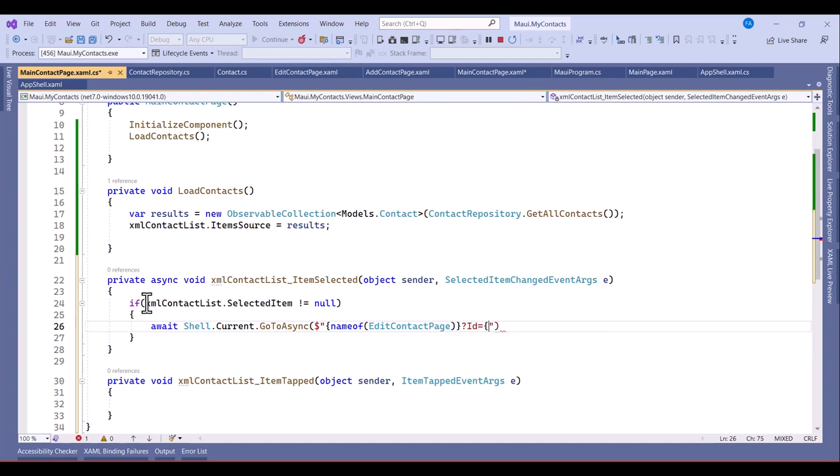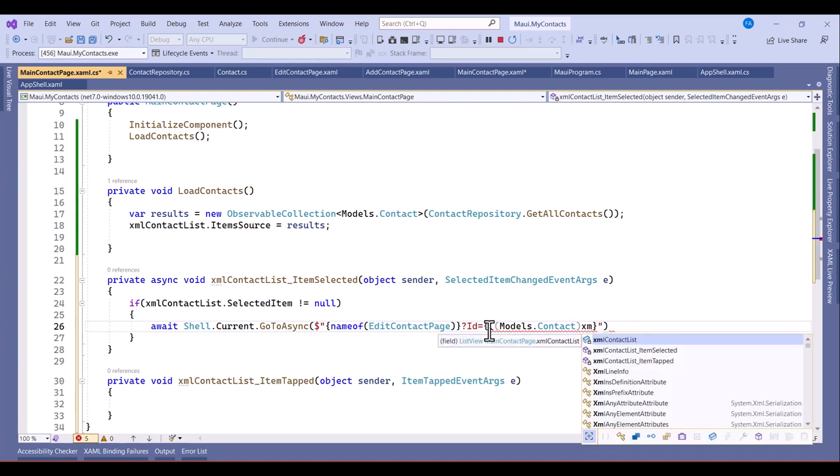Okay, so let's use also string interpolation here. Then let's use this Models.Contact. So this Models.Contact, we are typecasting this. What are we typecasting? We are typecasting the list or the ID selected. So we call XML. We need to cut this, put it here. Okay, then there must be also a bracket here, because when you typecast, it must be in the bracket like this. Okay, so XML selected.